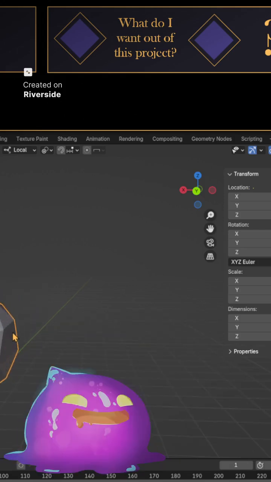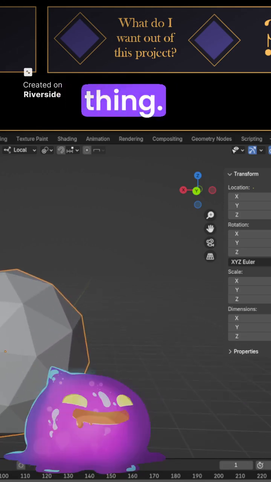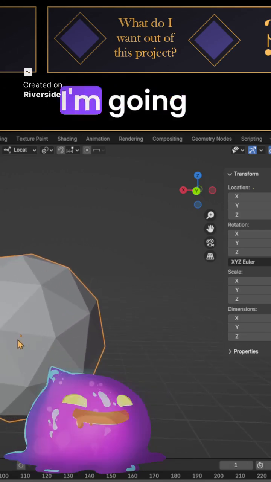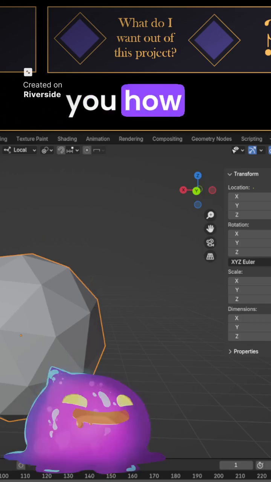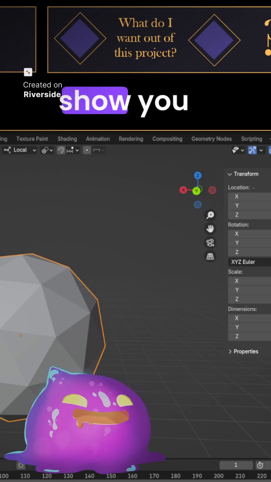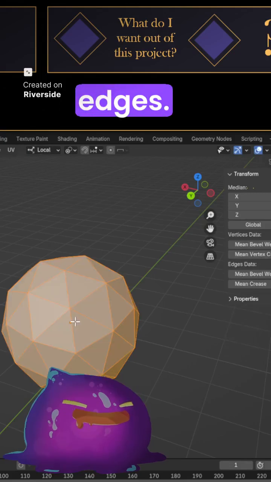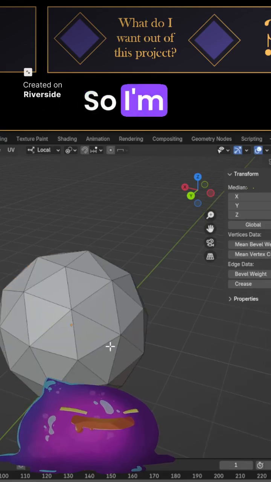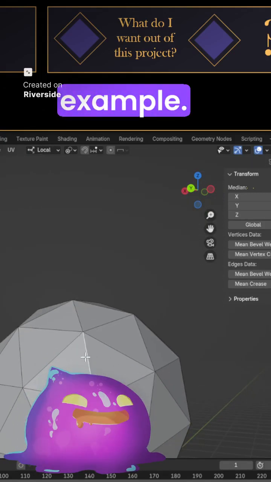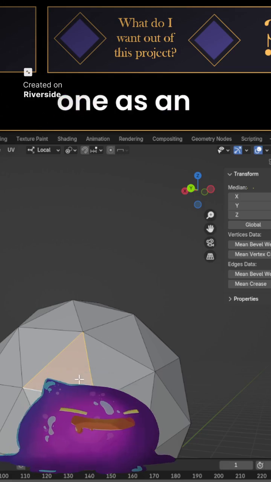So I'm going to show you the first thing. This is what causes it, and then I'm going to show you how to fix it, and then I'm going to show you another example on the same model to show you the steps to make sure that you set it correctly to get the custom shape that you want based on these edges. So I'm going to take this one as an example.